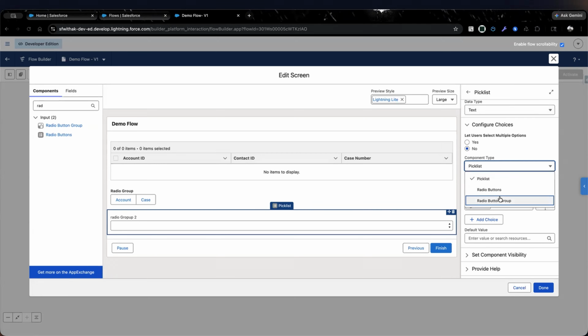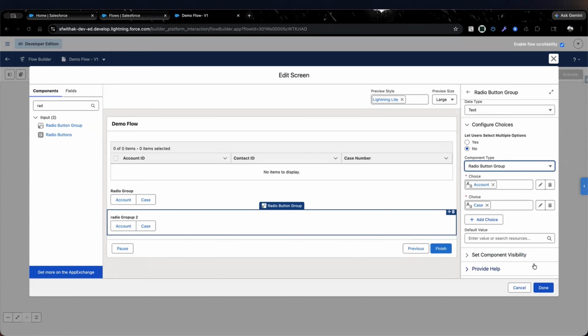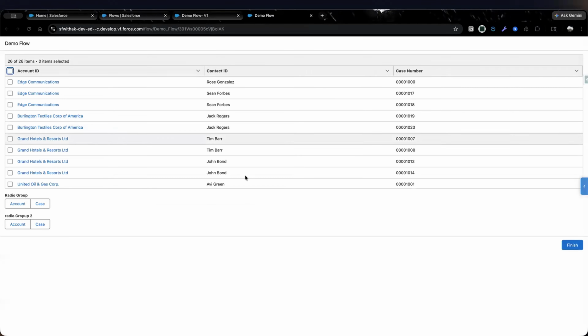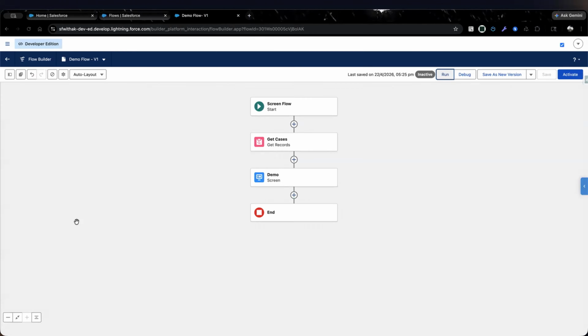So let's see how the radio button group looks on the UI when we run the screen. Let me save it and click on run. So see, the radio button group is here, and it's much cleaner than the old way of the radio buttons that we used to have. Okay, let's go back to the PPT.